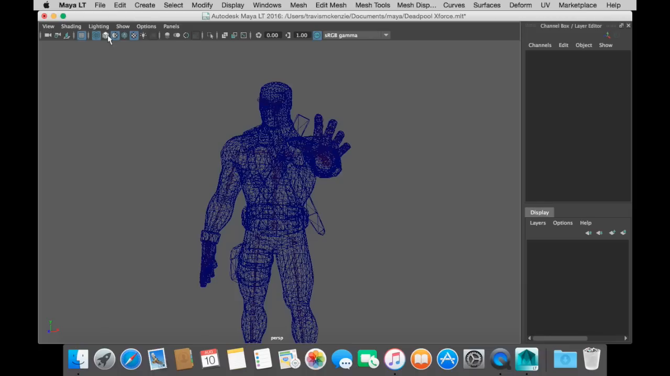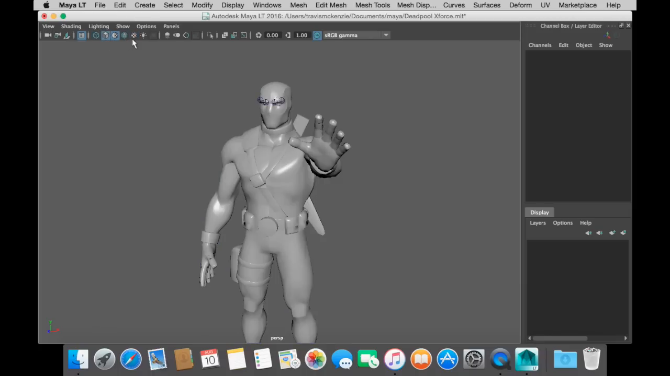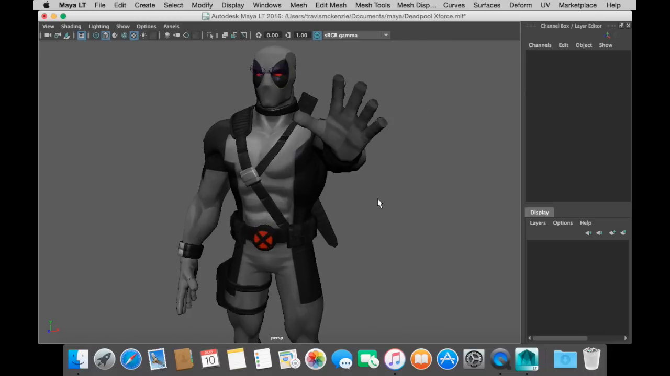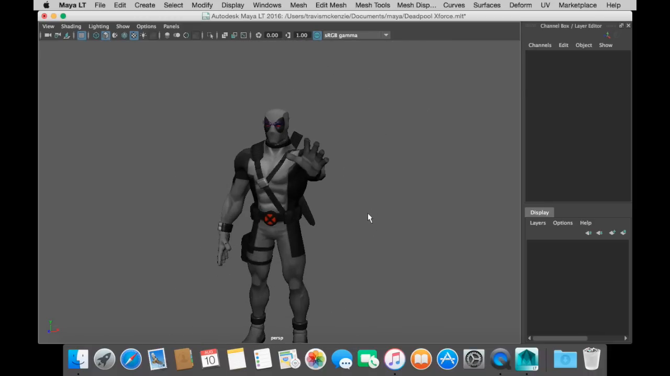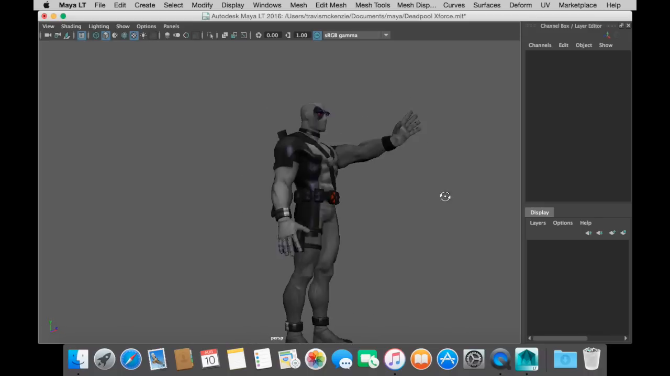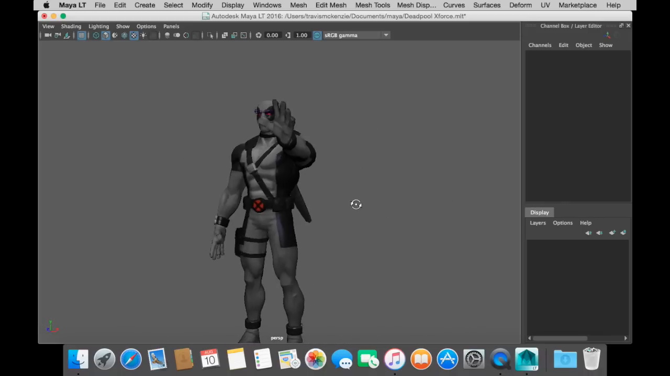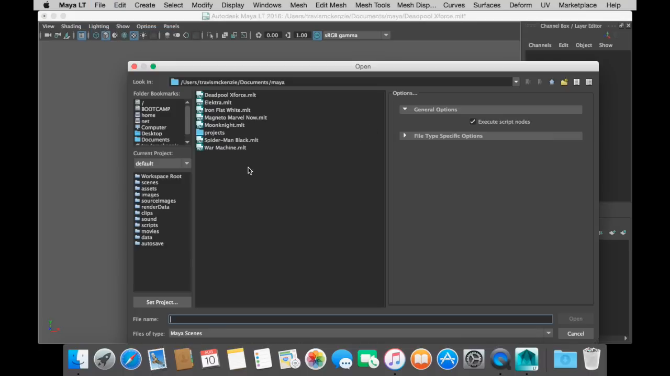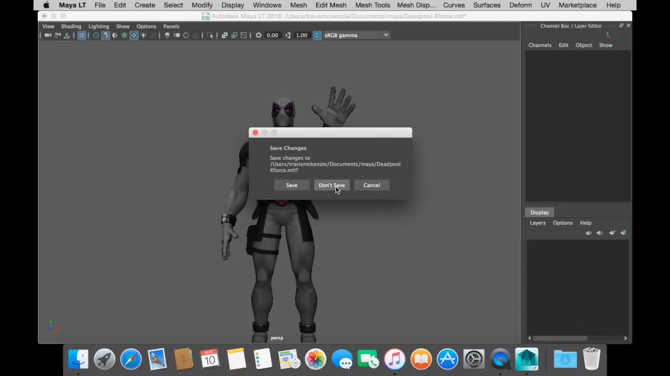Back to our fully shaded image here. And then you can animate them, do some pictures, whatever. There you go, there's Deadpool. Let's open up another one here. Let's do Elektra. She should be coming up on Thursday.